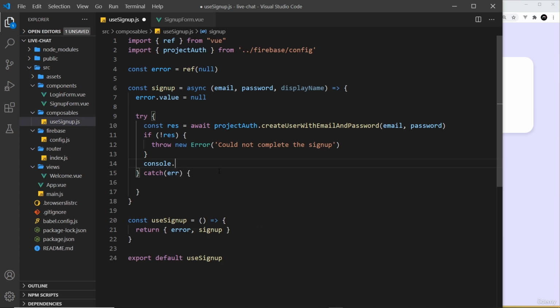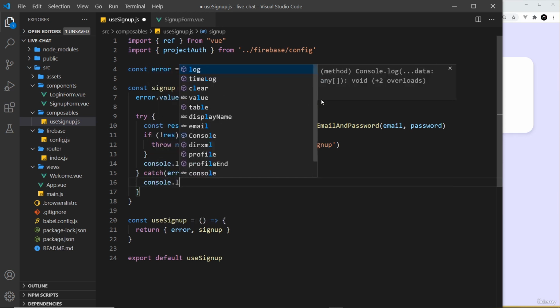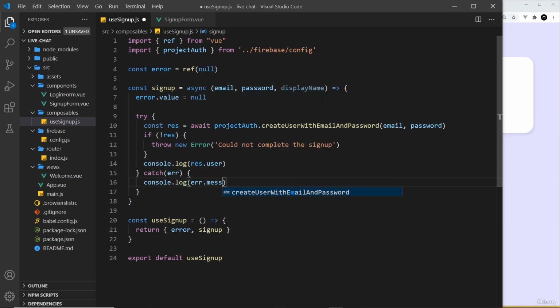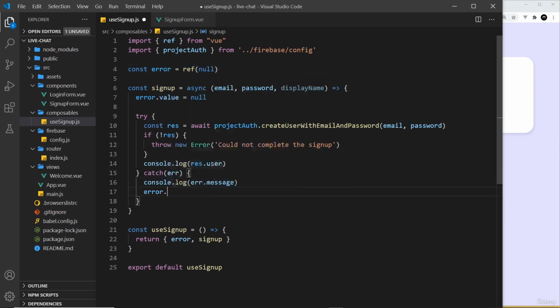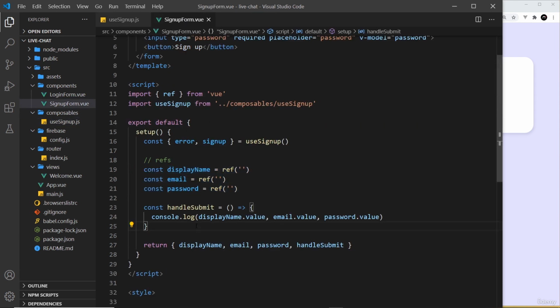But for now, how about we just log that user to the console? So I'm going to say console.log, and we'll log out response.user. Okay, so now what I'd like to do is, first of all, if we have an error, we'll console.log that error. We'll say error.message, like so, and also update the error ref up there. So error.value is equal to the error message as well.